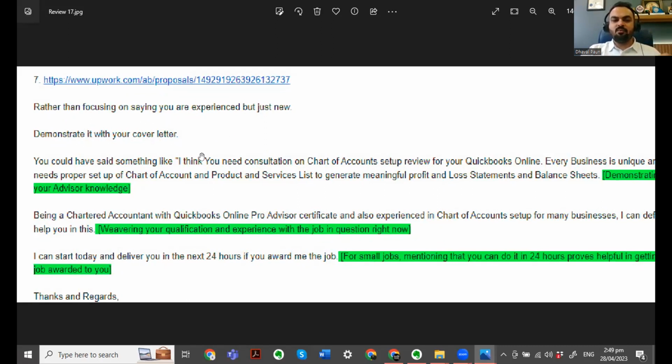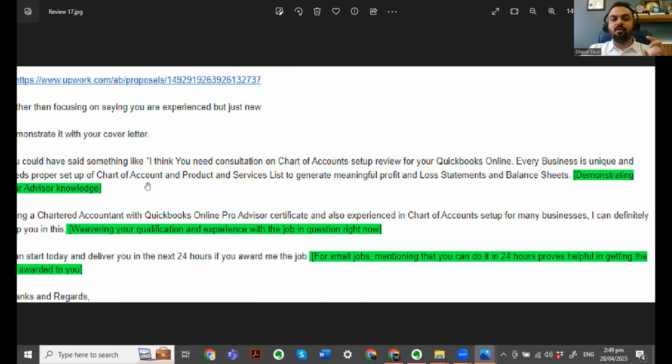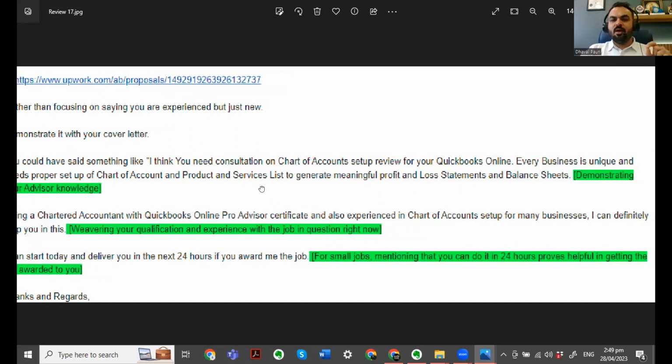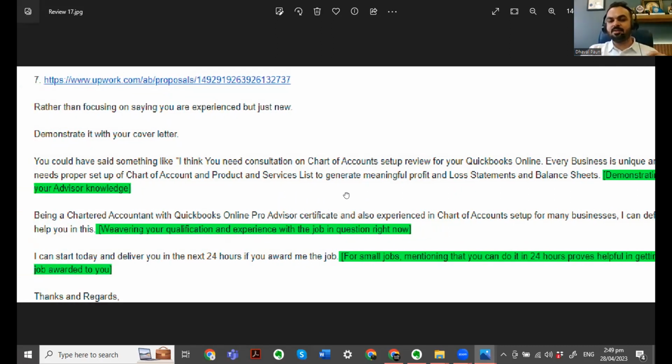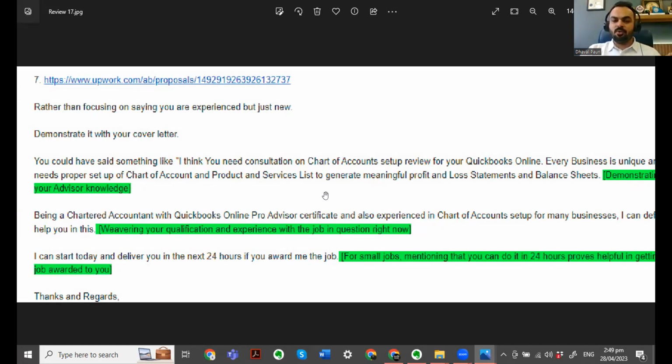You can demonstrate it with your cover letter or proposal. You could have said something like: I think you need consultation on a chart of accounts setup review for your QuickBooks Online. Every business is unique and needs a proper set of chart of accounts, and a product and services list, to generate a meaningful profit and loss statement and balance sheet. So we are just advising the client or demonstrating your knowledge, right? Being a chartered accountant with QuickBooks Online certification and also experience in chart of accounts setup for many businesses, I can definitely help you, right?